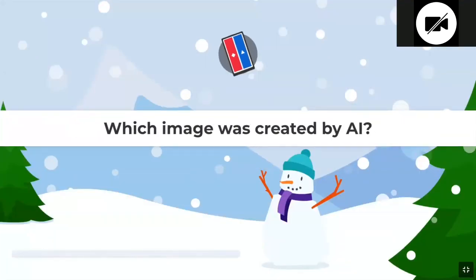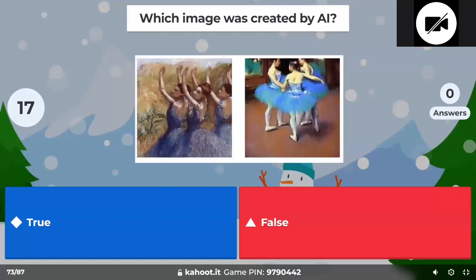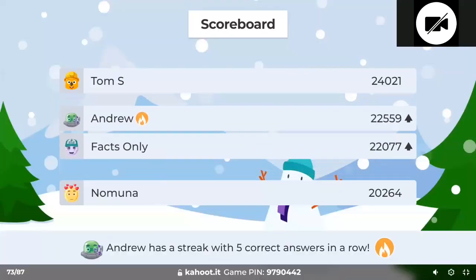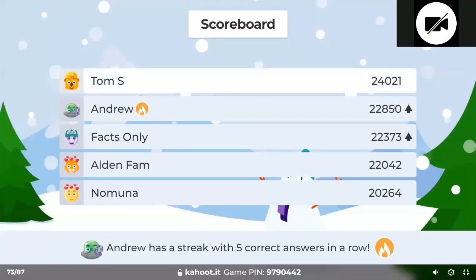All right, next up. Which of these is AI? One's tough. Well, most of you got that one wrong too. It was the one on the right. That was the AI. Oh, people moving up. Watch out, Tom.